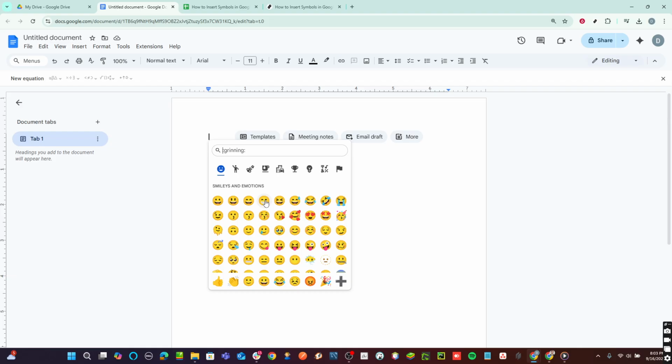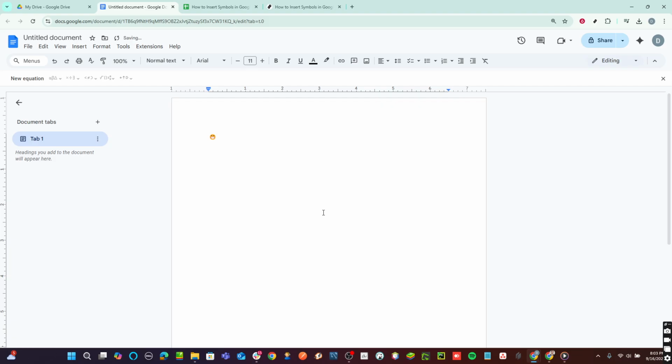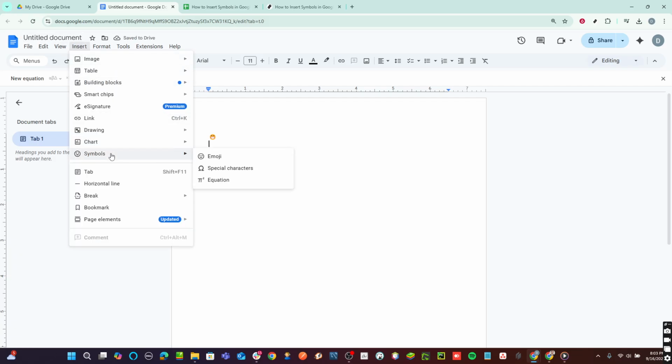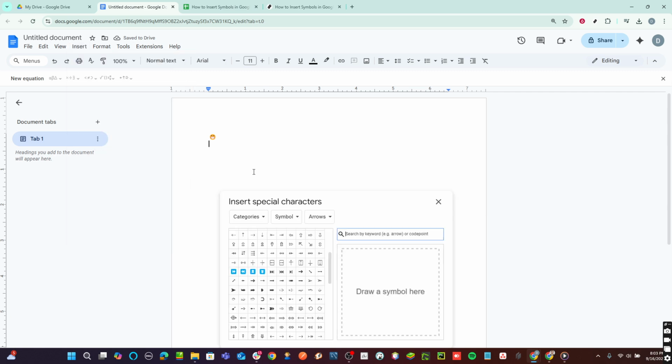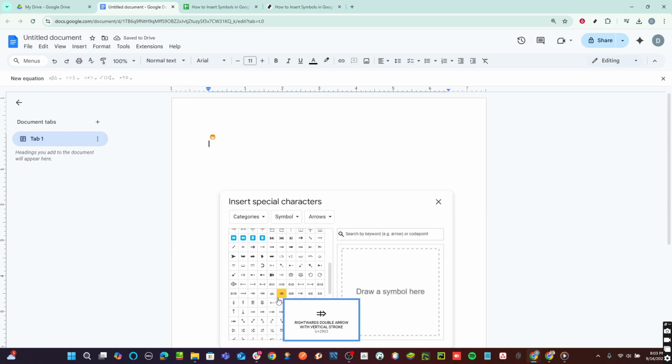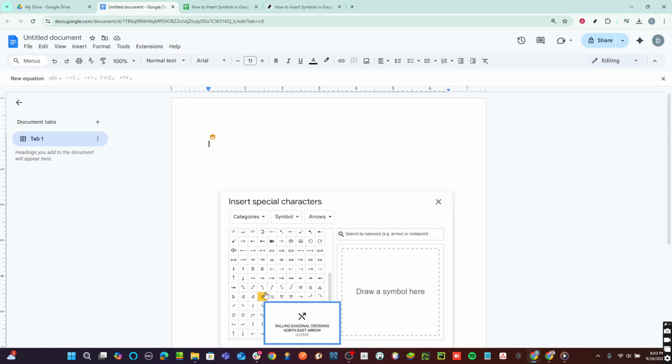After inserting your desired emoji, click on Insert again, and then select Symbols once more to explore a wider range of symbols. For more specific choices, you have the choice to click on Special Characters to access options like arrows, geometric shapes, and more. Let's say you want to choose the heavily black feathered north symbol. All you need to do is click on it to make a selection.